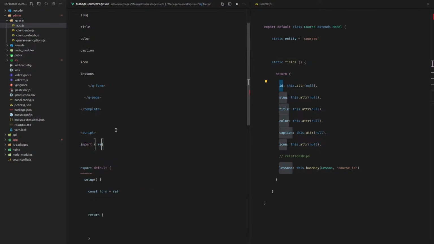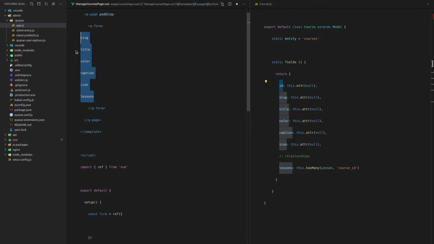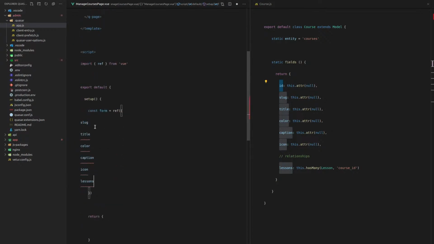So let's import ref from vue. And now form is equal to a reference to an object which is going to have all of those fields. So let's just copy, paste all of those fields in there. And let's set them all to null by default.